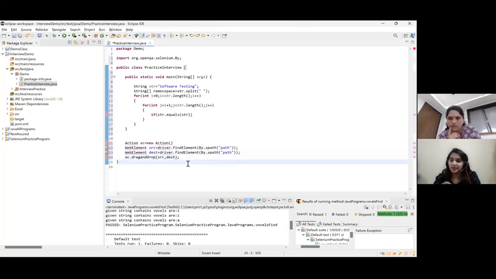So first you have to click and hold, right? First you have to click and hold it, correct? And then you have to use actions dot perform, and then you have to switch back to the frame where you want to drag it, and then move, and then release. Okay.